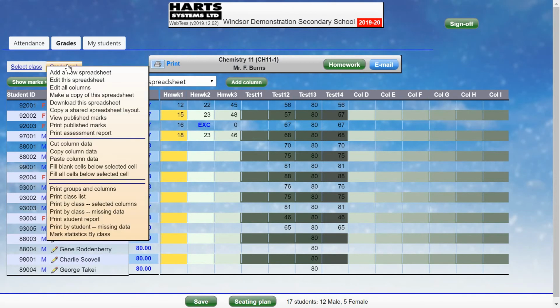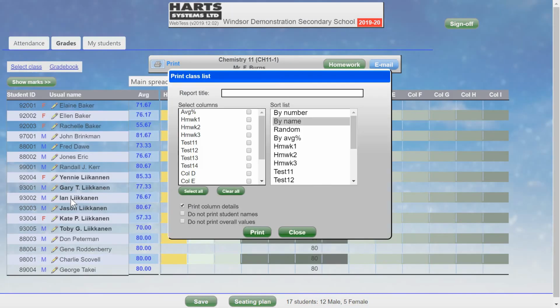Click the Gradebook menu and choose Print Class Lists to print the class list with any selected data. Choose the columns you want to print, including the average if you wish, and choose the order in which you want the report sorted, usually by name, but you can also print by number, or you can print by any of the selected columns. Then click Print.